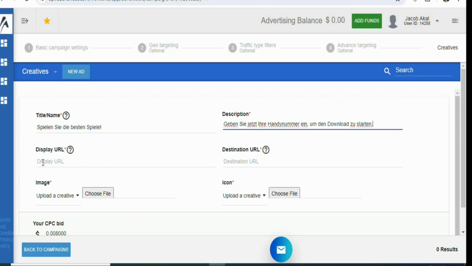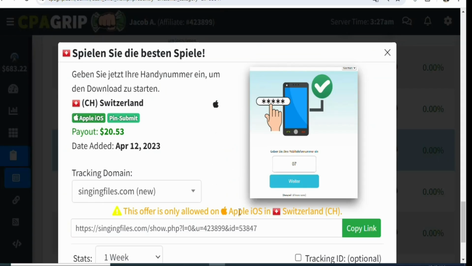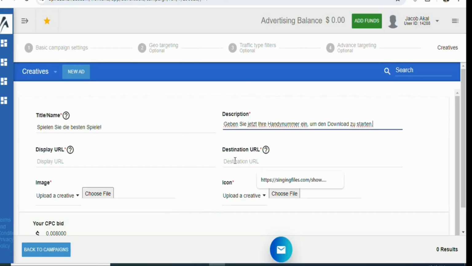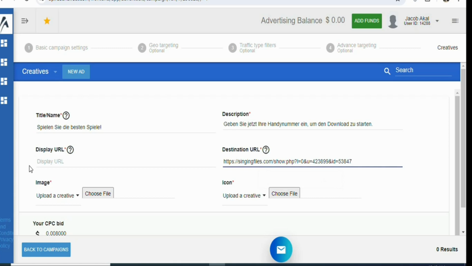Once that is done, you can see display URL and destination URL. This is where you're going to paste your affiliate link. So what you have to do is come back on CPA group, click right here, copy link. Once you click on copy link, come back and paste it right here. Once that has been done, you can see display URL. You can also paste it right here. That has been done.